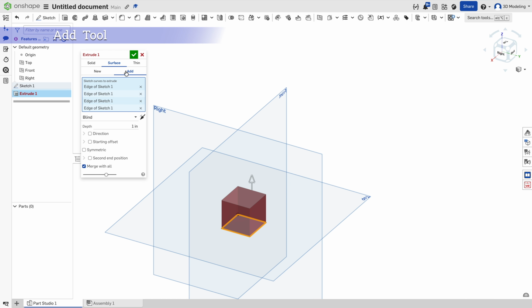The next part is adding. Adding is only useful when you already have something. In this case, we're starting from a blank page, so we have nothing to add the surface to. But in another case, we would just add this surface to another surface.